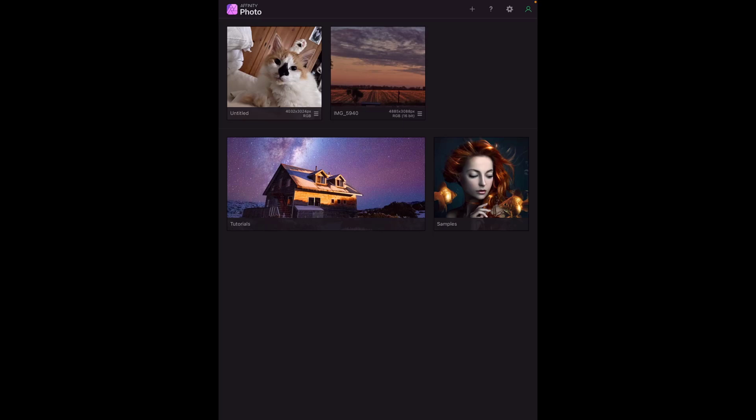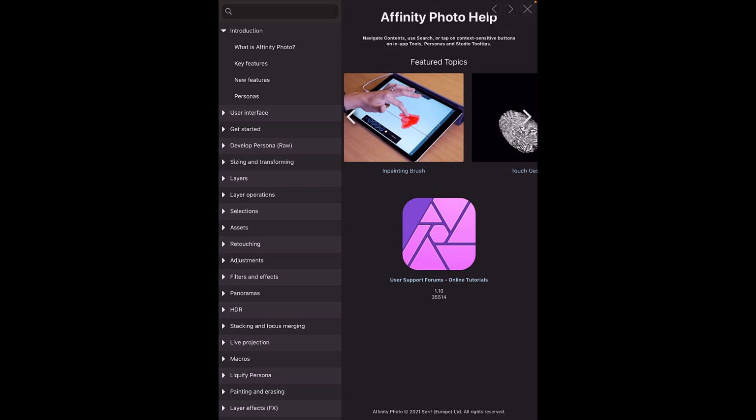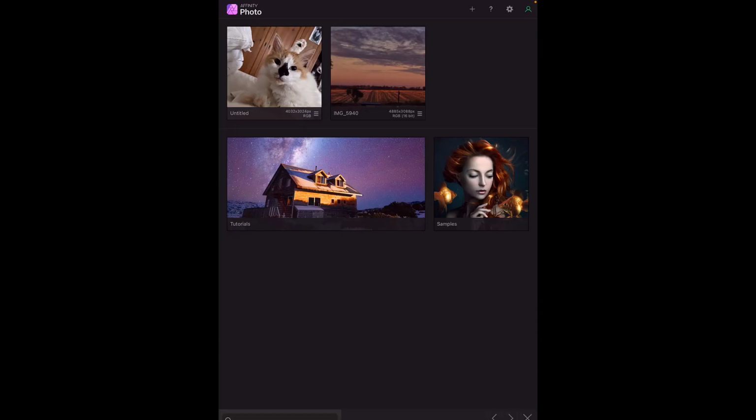Now to the left of the cog there is the question mark, and this is the help file, which again, as a beginner or even as an advanced user that needs help, you can click on that and get the help file and find out how to do things in Affinity Photo iPad. Let me just click on this cross at the top right to close that.